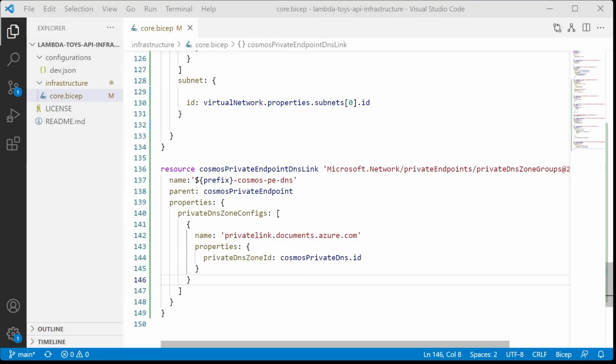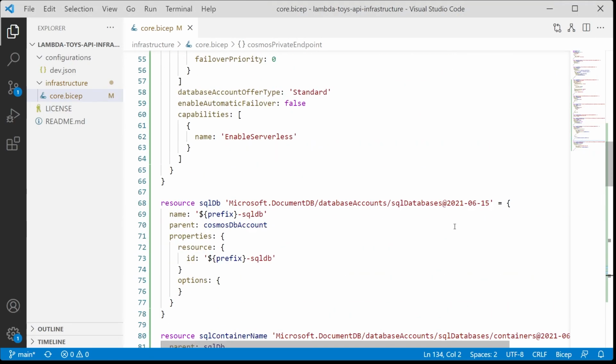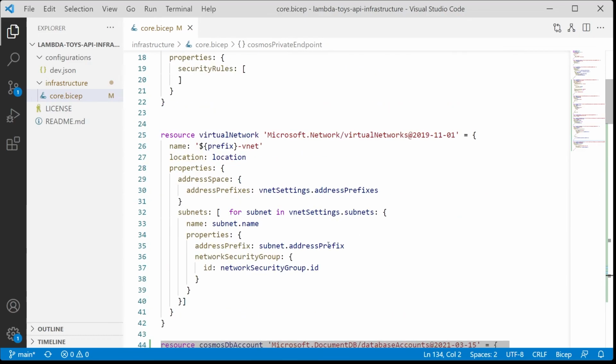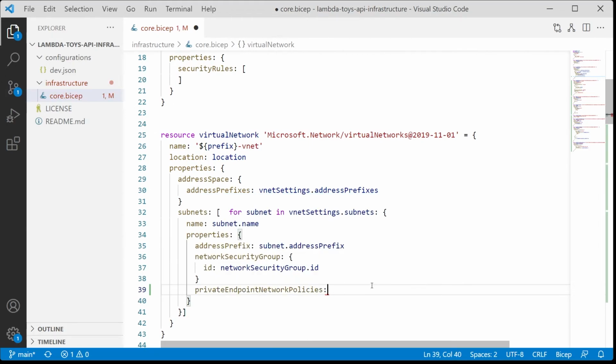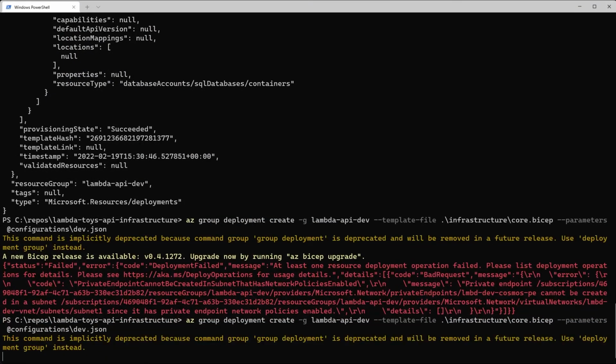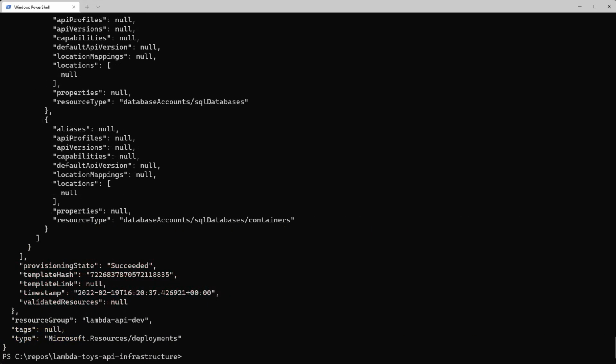And so if we go back to VS Code, what we need to do is go up to our subnet, all the way up here, into this subnet in the properties section. And if we look in here, there's this privateEndpointNetworkPolicies. We click that one, and we need to set that to disabled. Let's go ahead and run that again, and that should sort it out. Okay, so that's finished deploying.